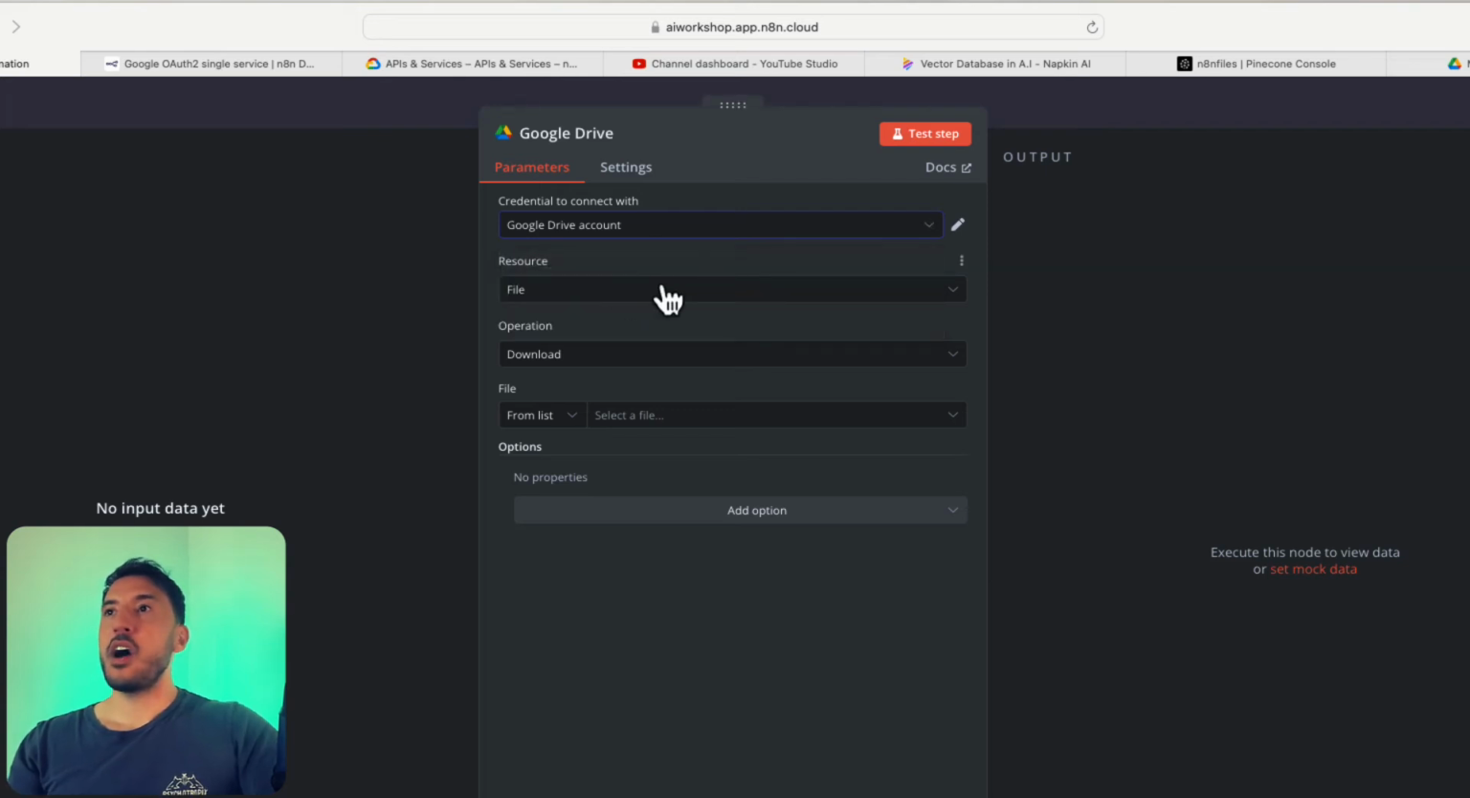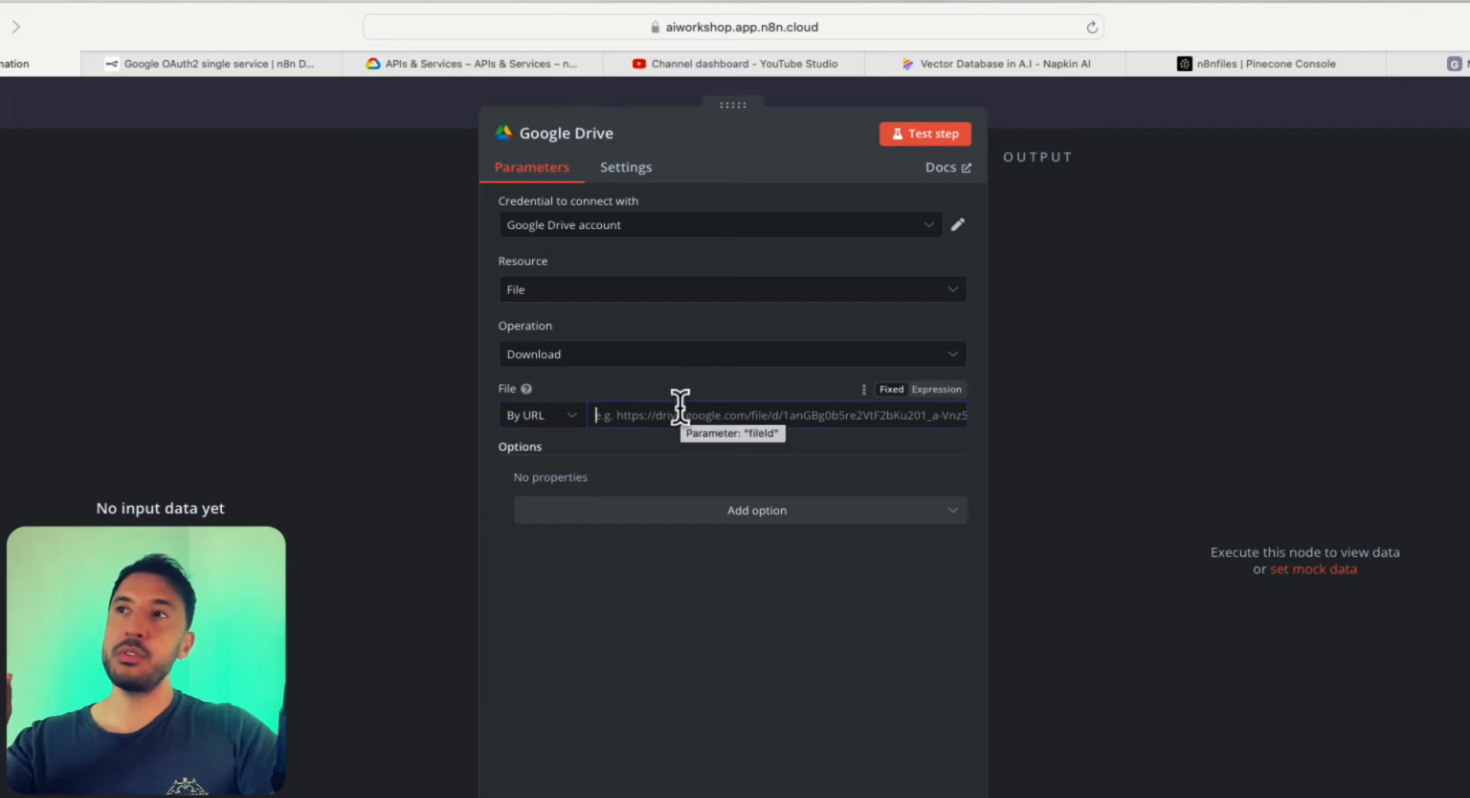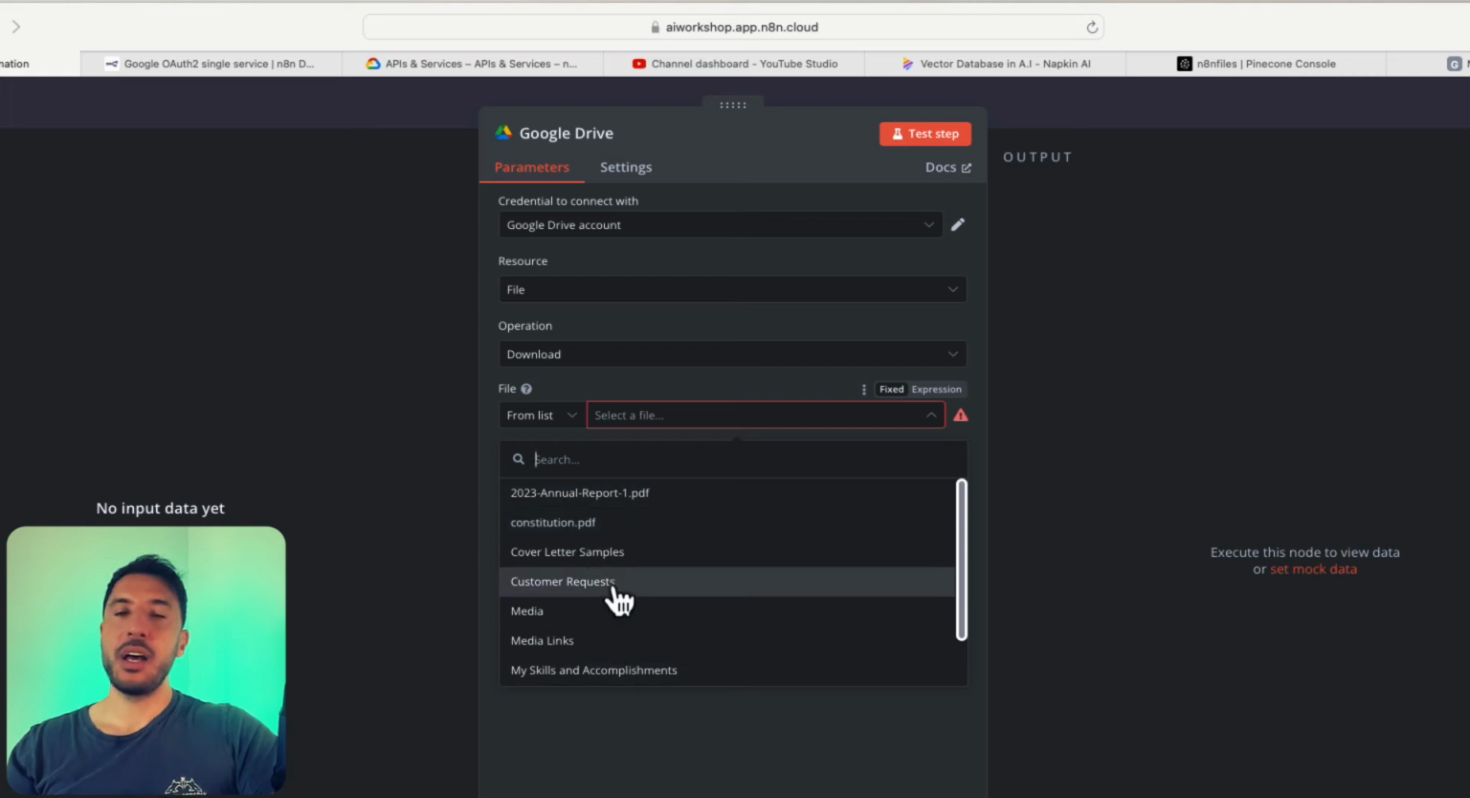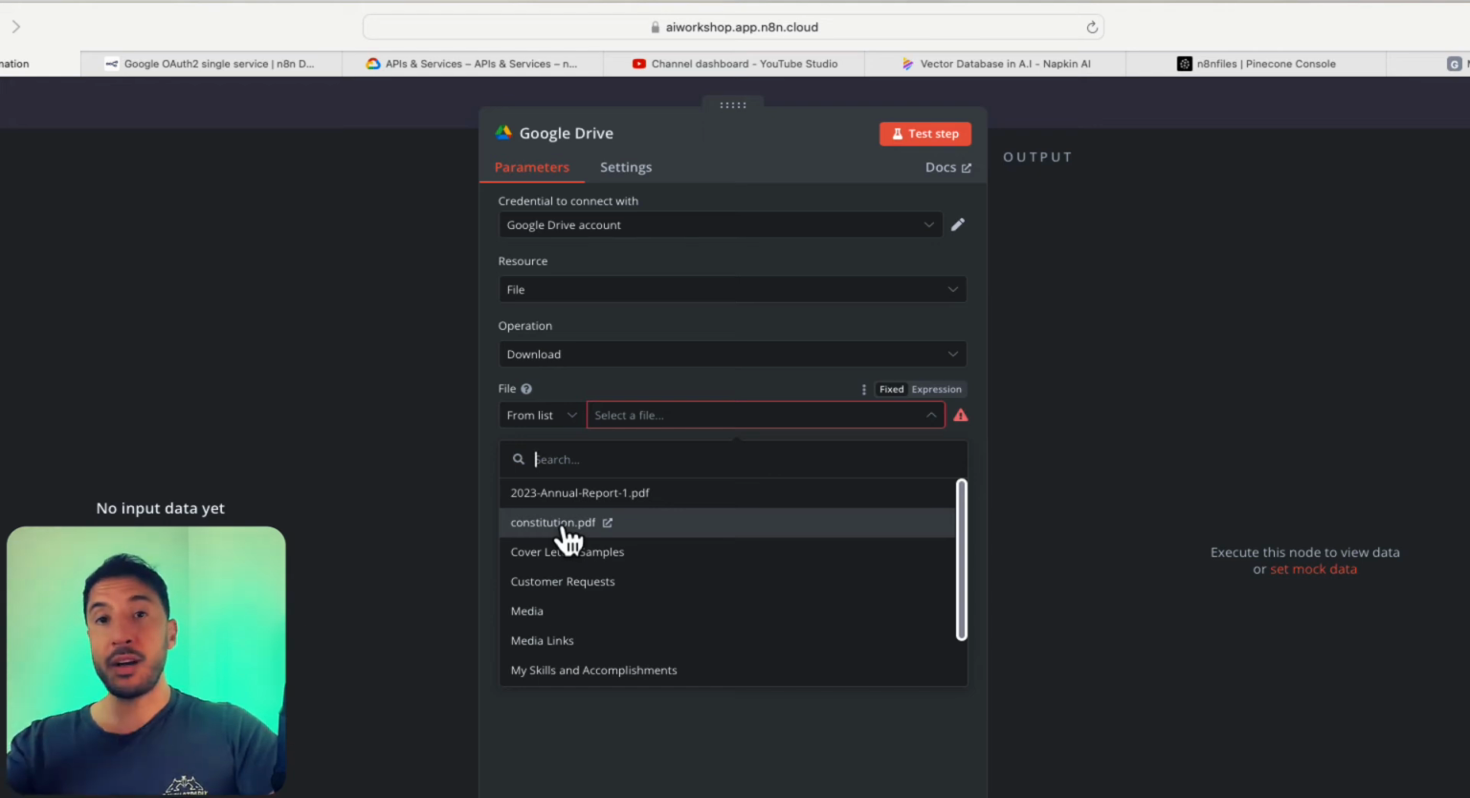And then from here, our resource is going to be a file, and our operation is going to be download. Okay. So for the file, you have several options here. You can either do from a list, a URL, or by ID. A URL is if you want to add your Google Drive URL, the file that's on your Google Drive, you could do that. Or you can select from list, and this will have access to all of the files inside of your Google Drive. So I have several documents in there. For now, I'm just going to choose the Constitution of the United States PDF document, and we'll come back and add more complex PDFs at the end to be able to interact with it.